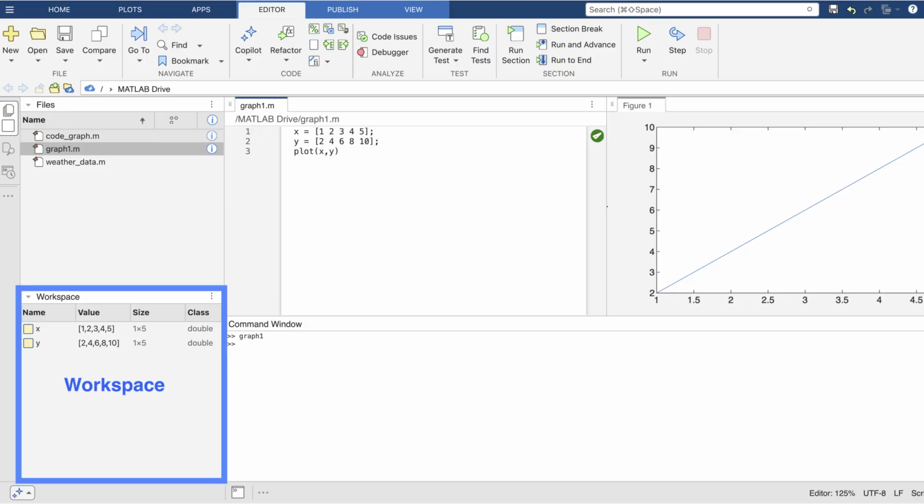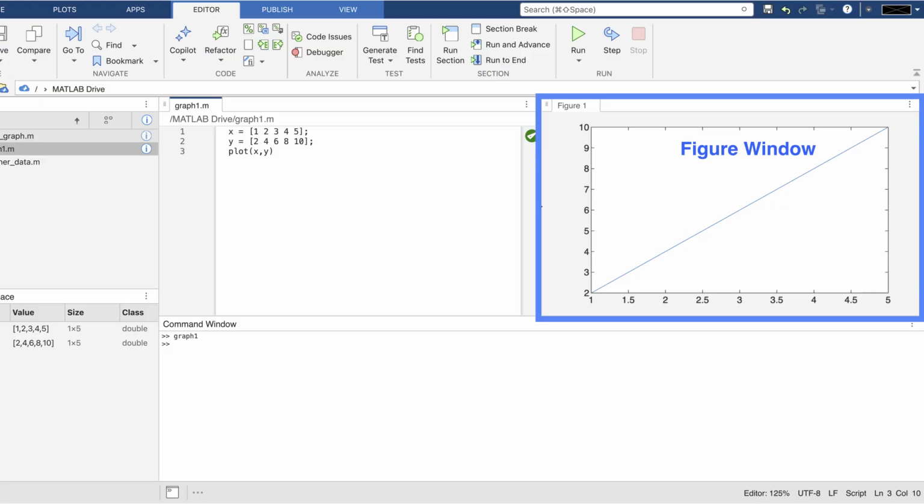The workspace. This is your evidence table. Here, every variable you've created is neatly listed with its name, size, and type. You can double-click to examine the contents closely, much like inspecting an item under a magnifying glass. The figure window, where your data becomes a picture. If 1,000 numbers feel overwhelming, a single plot can often tell the story at a glance.